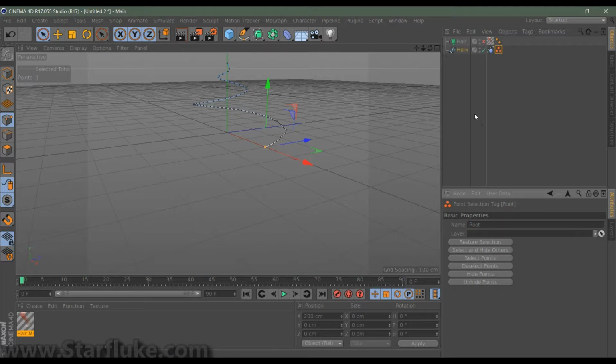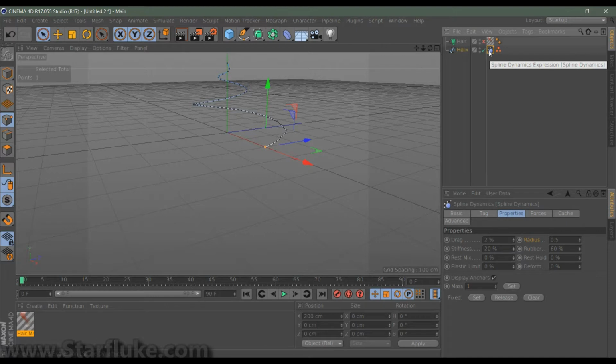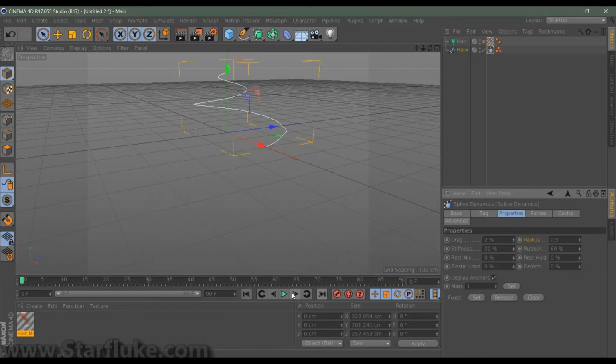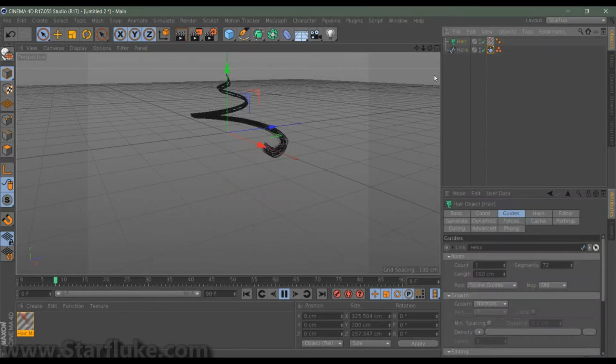There's our root. And now that we've got this point selected, let's go back over here to this hair tag, this spline dynamics expression tag. And right here where it says fixed, click this set button. That means that point will not be moved by the dynamics. Watch. And when it goes, see, look, there it is. All right, where's the hair? I can turn the hair on. Oh, there's the hair. Oh, cool.